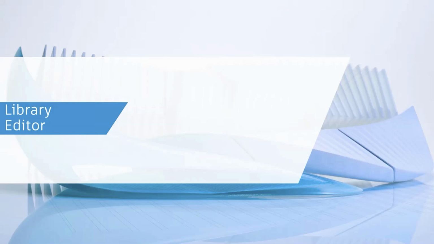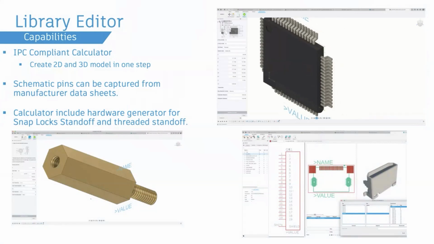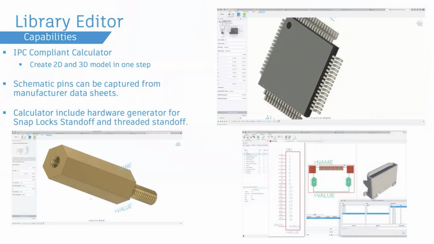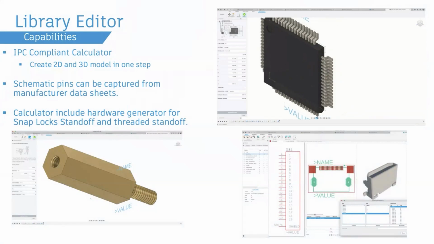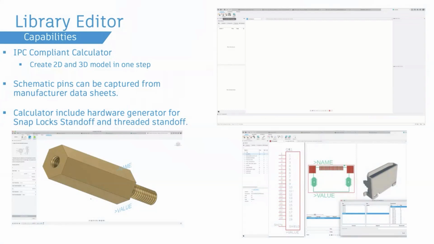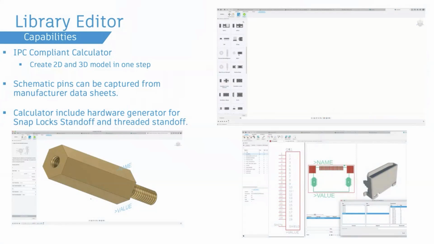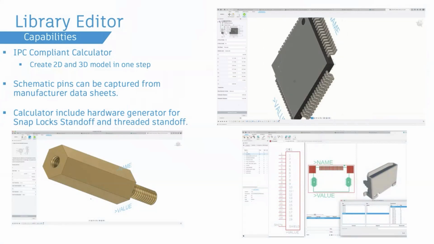Now, let's talk a little bit about the library editor, which I had told you about earlier. As I told you, we have an IPC calculator, and as you could see on my GIF file there, the IPC calculator will actually build a 3D model as well as the footprint of that component. You'll notice that on my GIF file, those hatch lines that you see there, those are actually the footprint, the way it's going to look. That's the markings for the footprint, those construction lines that you see there.